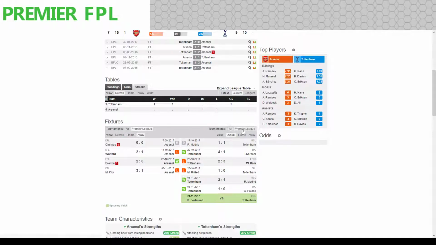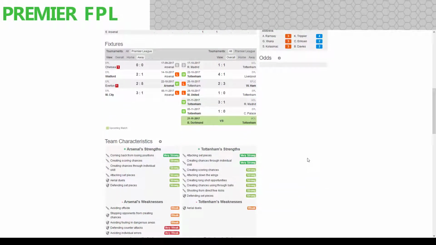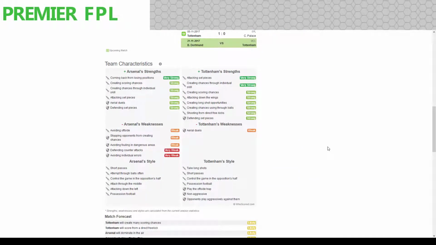Home, away, you can sort by Premier League or all. The thing is, it's only going to show you their most recent 6 matches here. So if you just want to see Premier League, it's only going to show you the last however many Premier League matches they have played within the last 6 matches. So that's a little bit frustrating, but still, that's the way it is.